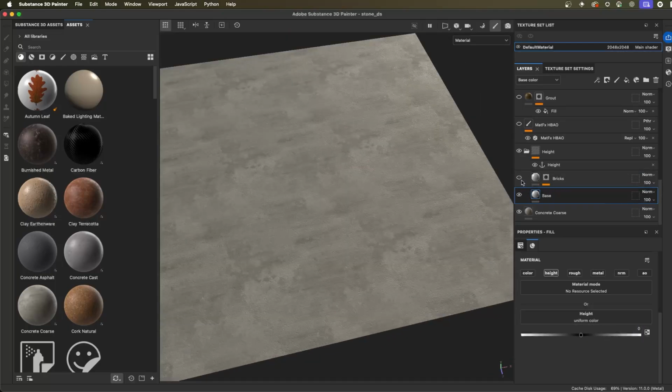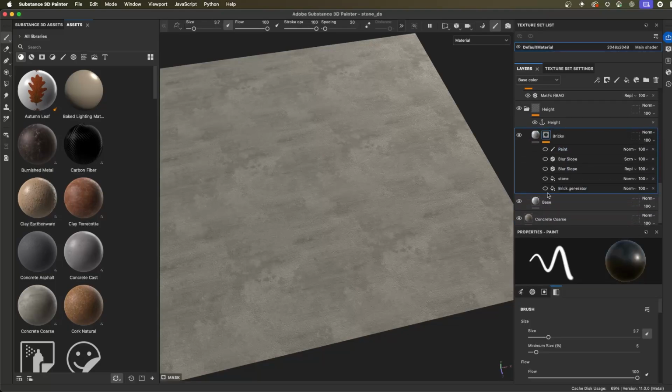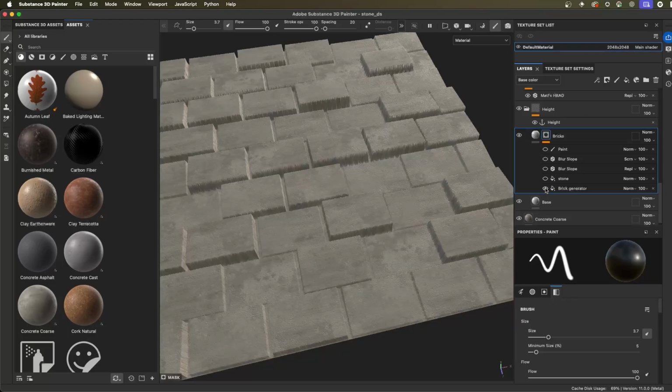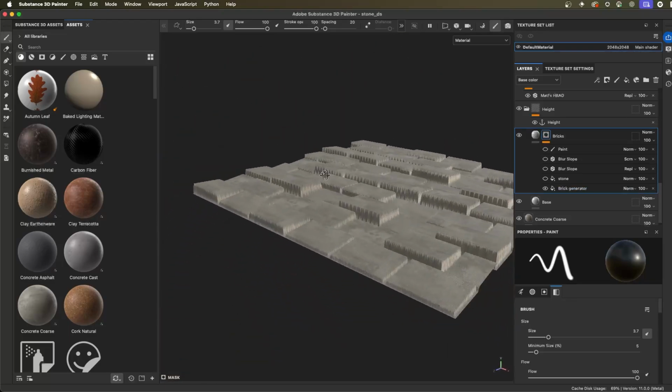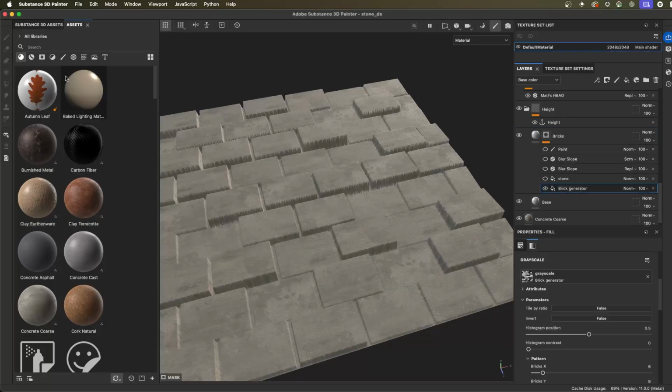Okay. Now the next layer, if I enable it, you can see that it also has a height value and it has some height intensity towards the positive range. So let's take a look at what this mask looks like. First and foremost, I'm using this brick generator. As soon as I enable that, we can start to see this height information now. And I am using the brick generator, which ships with Substance Painter.